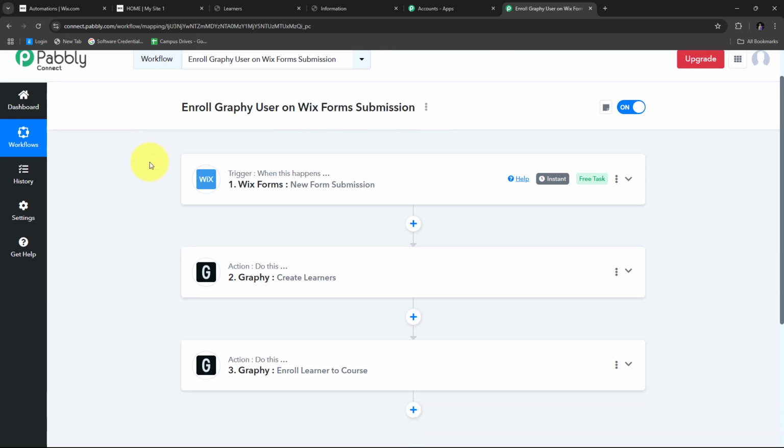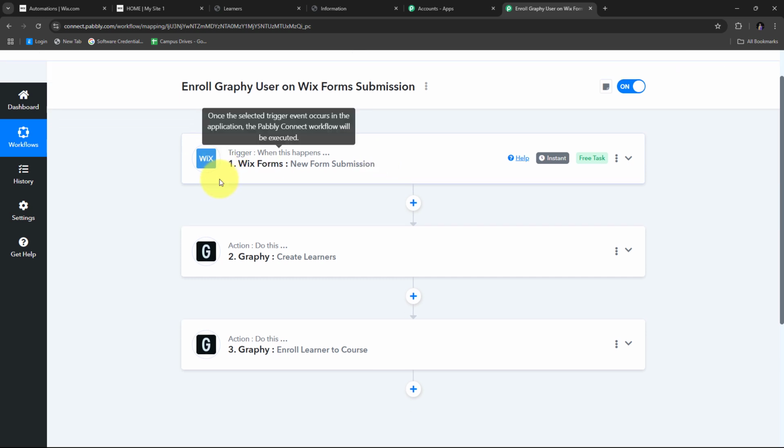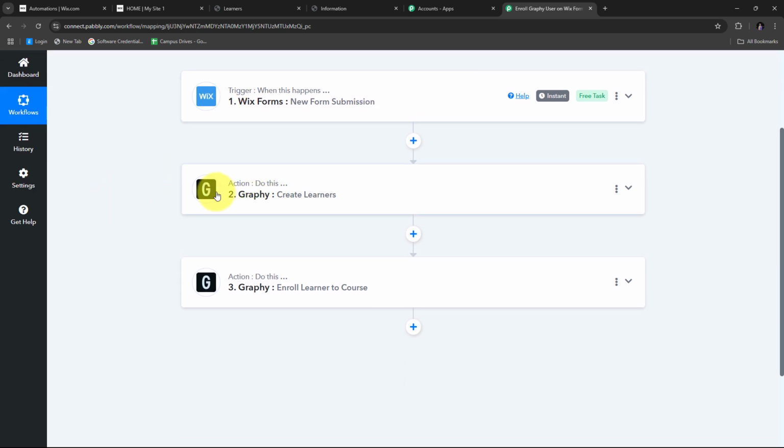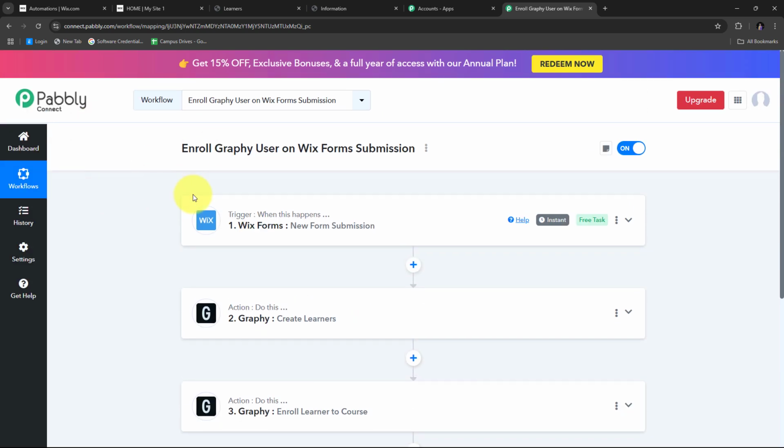Now let's summarize what we did here. So first I have set up my trigger, and my trigger application was Wix Forms, and my trigger event was new form submission. Then I have set up my action step, and my action application was Graphy. And first I have used create learners as my action event. And after this, I have used enroll learner to course as my last action event. So this is how I have successfully created this workflow.